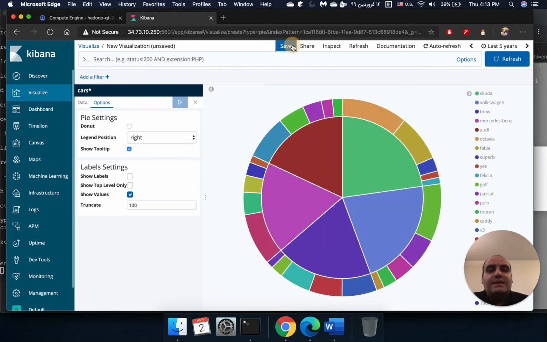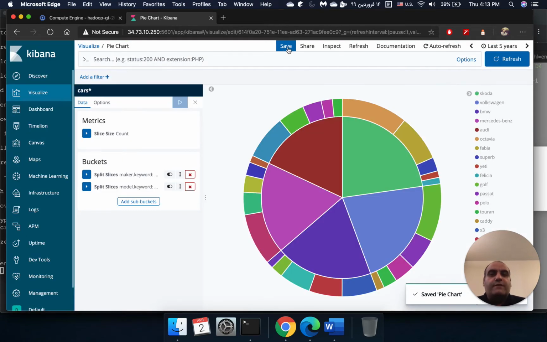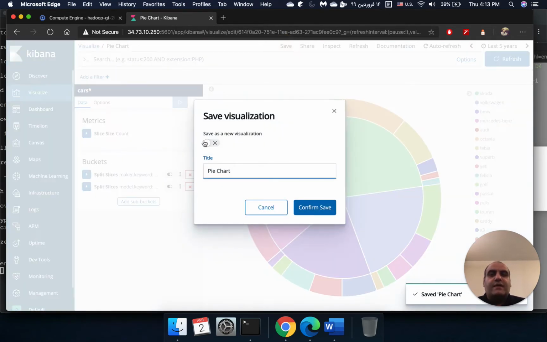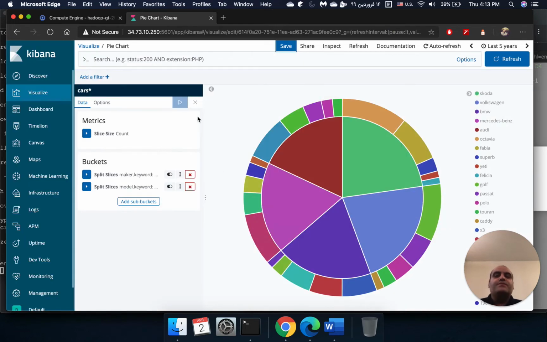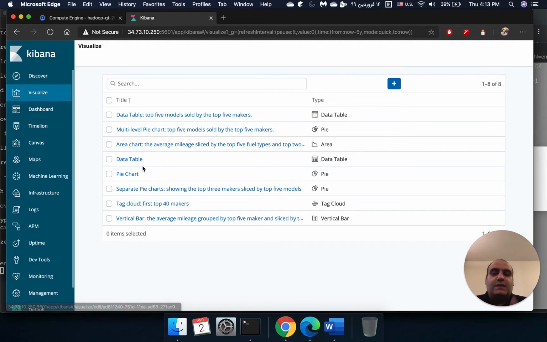Again, you can save it as a pie chart. Confirm save. It's on top of the page. I can click save. I can make some changes and save a new visualization, or just rename it to whatever I want. So the second visualization I created right now, in review, is data table and pie chart. I created both of them.